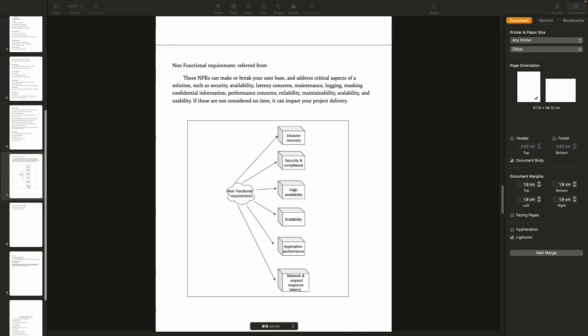These non-functional requirements can make or break your user base and address critical aspects of a solution such as security, availability, latency concerns, maintenance, logging, masking confidential information, performance concerns, reliability and maintainability, scalability and usability. If these are not considered on time, it can impact your project delivery.